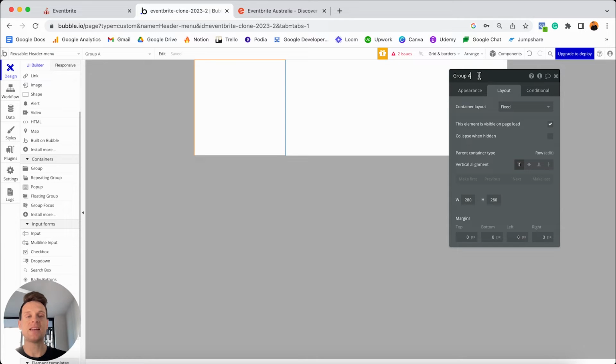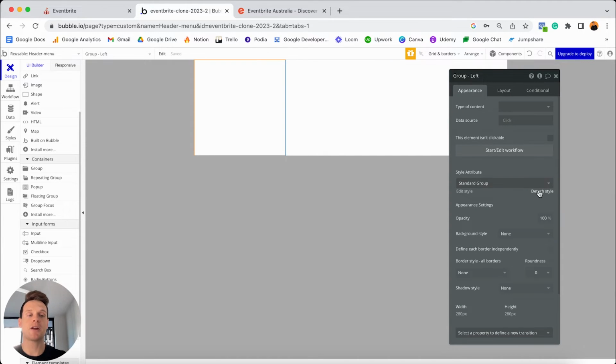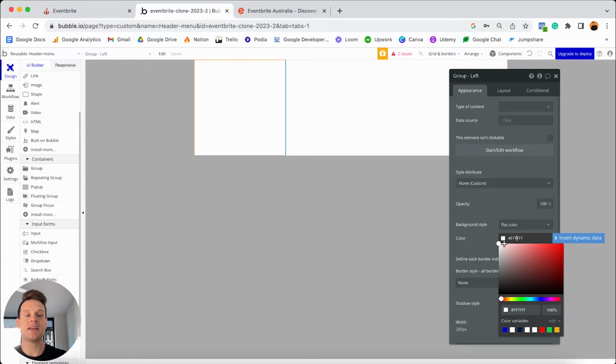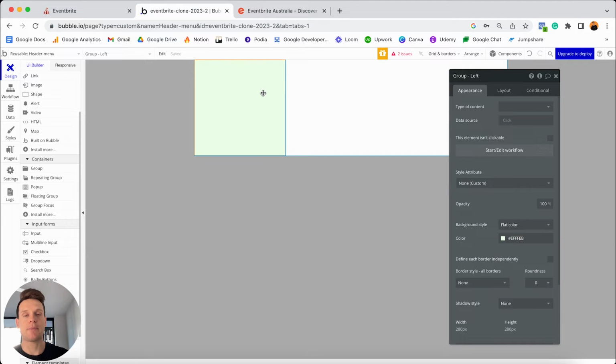Now, before I make any changes, I'm going to update this group here to be called group left. And similar to what I previously worked with groups, I'm going to jump to my appearance tab and I'm going to remove the default style of this because I'd like to give this background style a flat color. And I'm going to set this to be a light shade of, let's say, green. And the reason for that is because it's just going to allow me to see where this sits on my page.